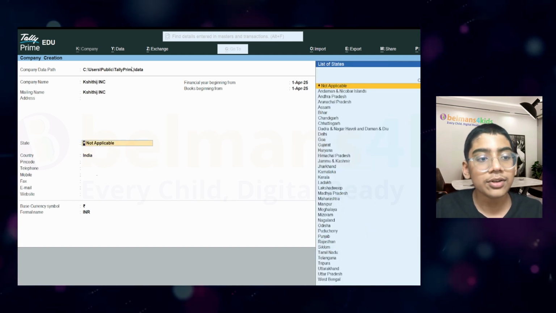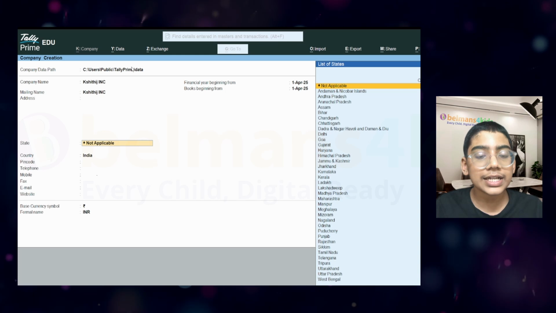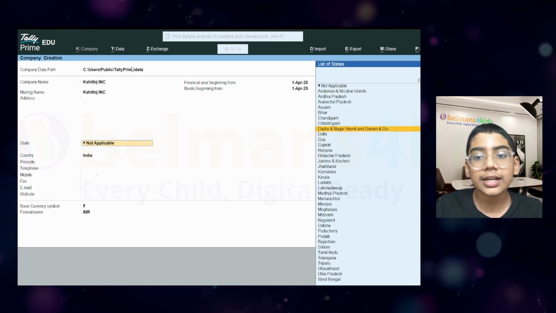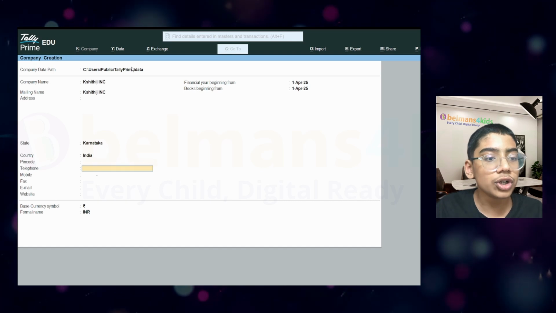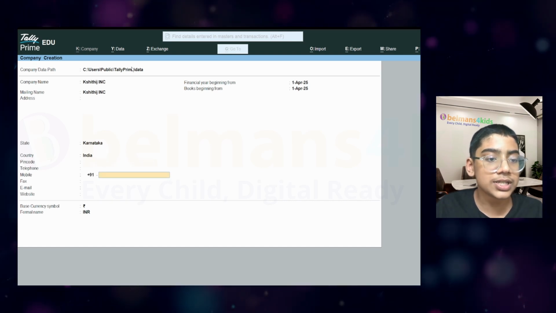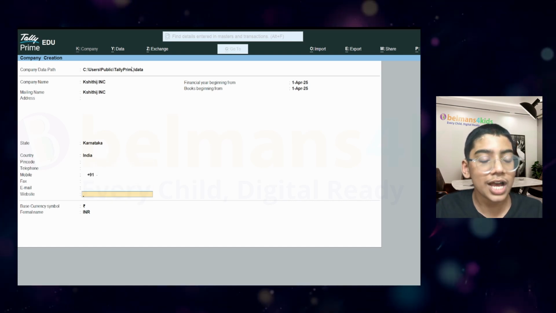And now you can see, since the country is India, we can select the state. So for the state, let's just select Karnataka. There we go. The pin code, if you don't want to put it, you can just press enter to skip it, which is what I'm going to do.